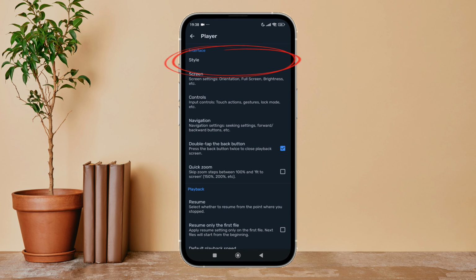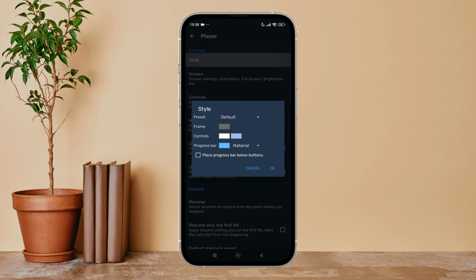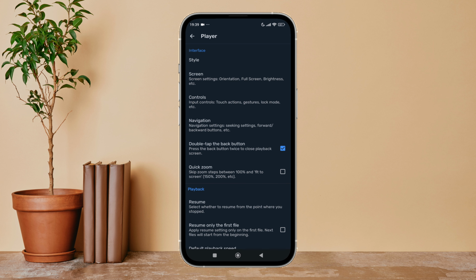Next you can see the option of style, tap on it. Then you can see the option of preset, tap on it. Next tap on inverse. Next tap on OK. So this is how you can change preset to inverse on MX Player.